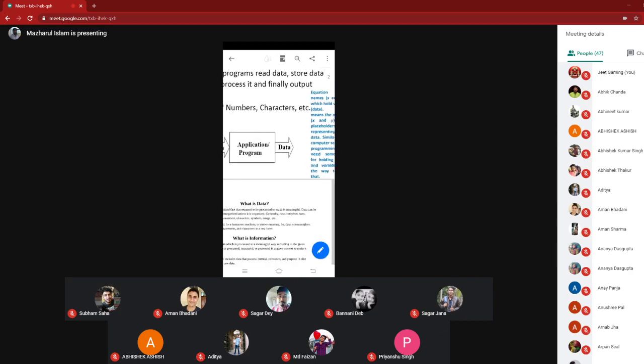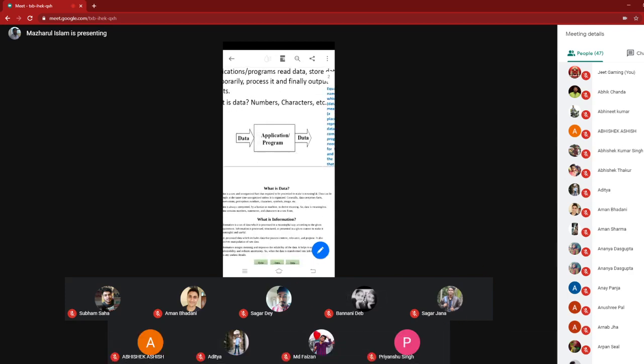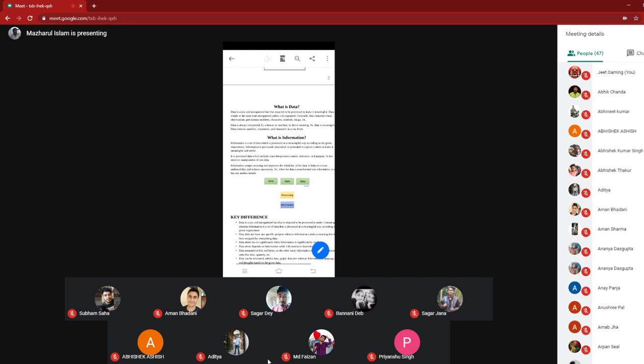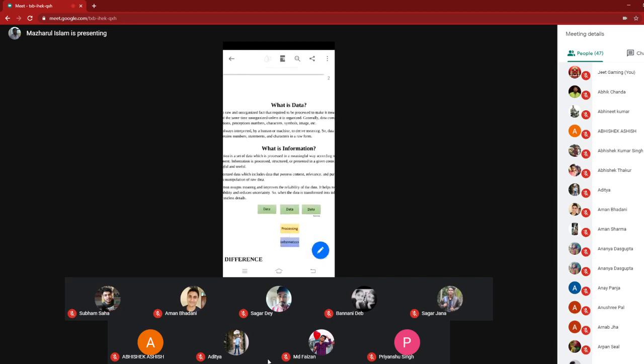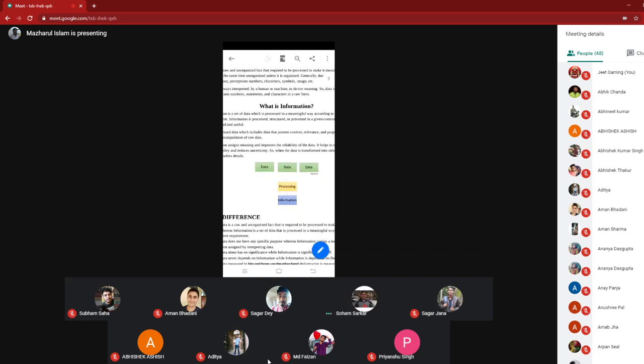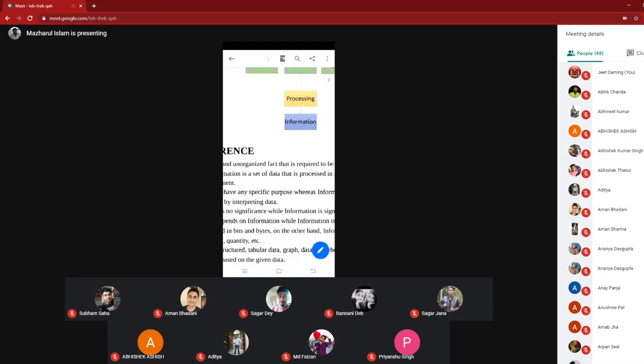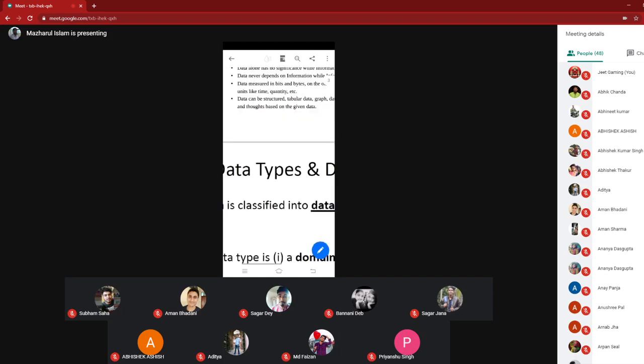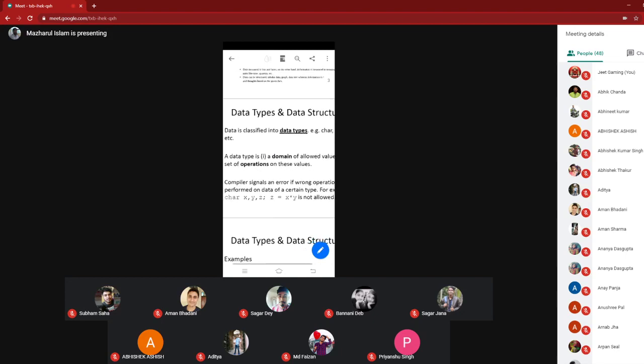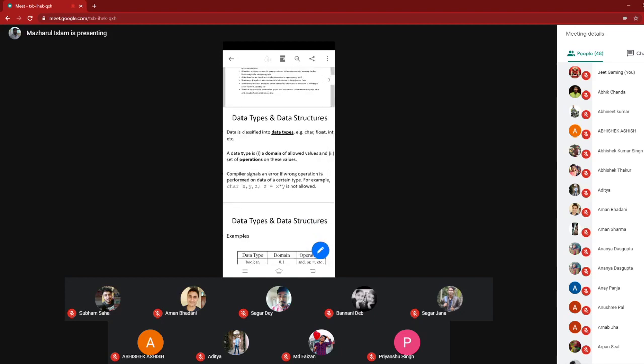Data is needed by your program or application, and your program or application processes that data to generate another kind of data. In this slide I have written the definition, and I will provide you this slide. After some kind of processing, data becomes information. There is some fundamental difference between data and information.